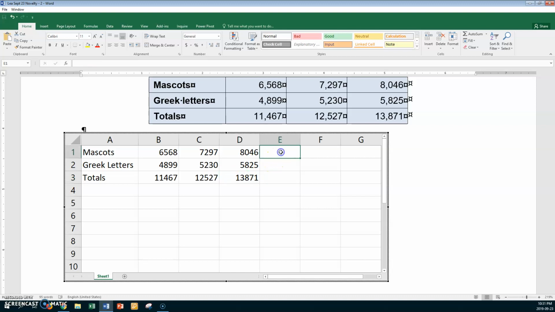Now, if you wanted to add these items to the left, you could put in equals, oh, pardon me, I didn't put the equals in, equals sum, open your parentheses, and you could highlight your numbers, just like you did in Excel. All right, and there's your totals. Okay, so now we need to format these.